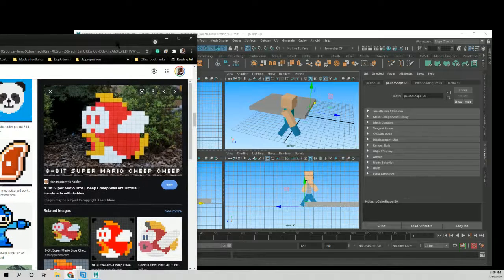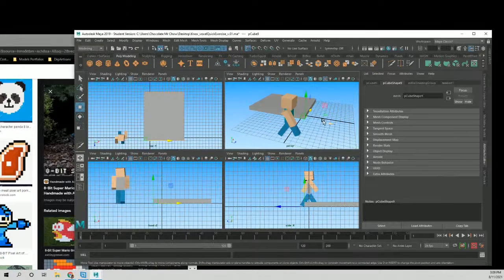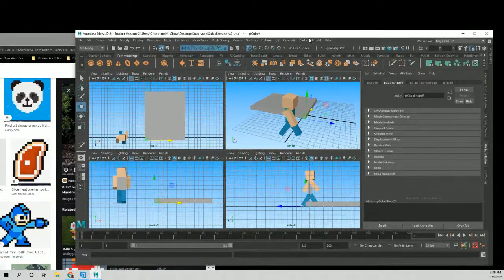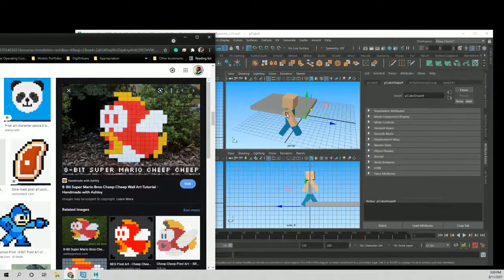By overlapping, you mean no cube going through another cube? Right. So that includes duplicates. Like if you made a duplicate and you forget about it and it's overlapping entirely on another cube, that counts as intersecting. All right, cool.